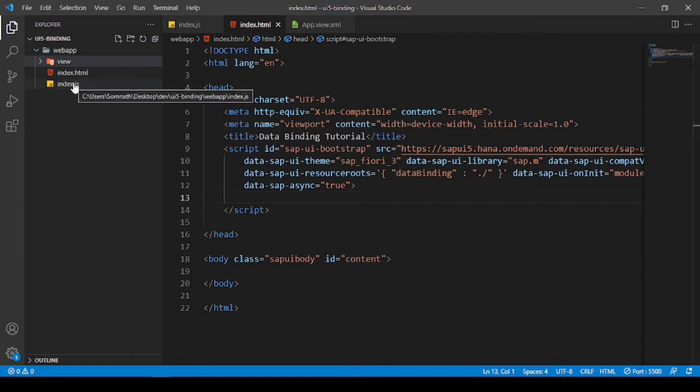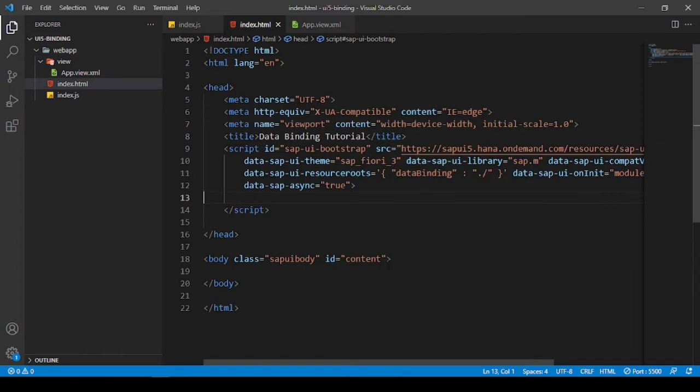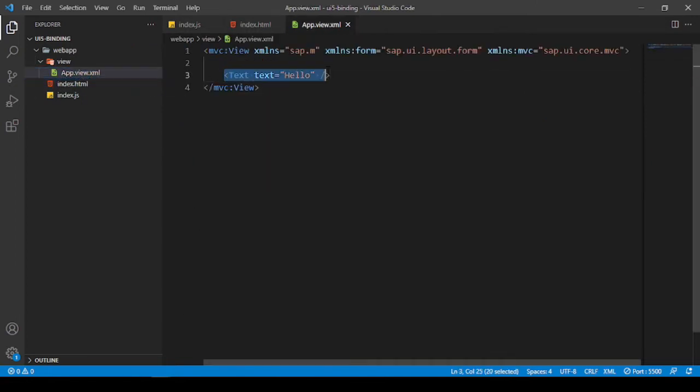Let's quickly check our index.js file. Here I've told it to instantiate an XML view, and I've given the reference to my application view, which is under the view folder. So instantiate this XML view and bind it to this content. The content is a div element, which you just saw in our index.html, so this is the content the body refers to. Under the body, this XML view will be embedded. And here we have a Hello text element that I have used.